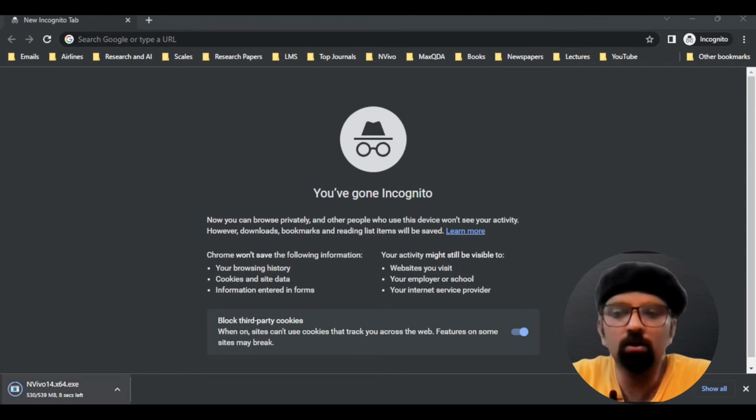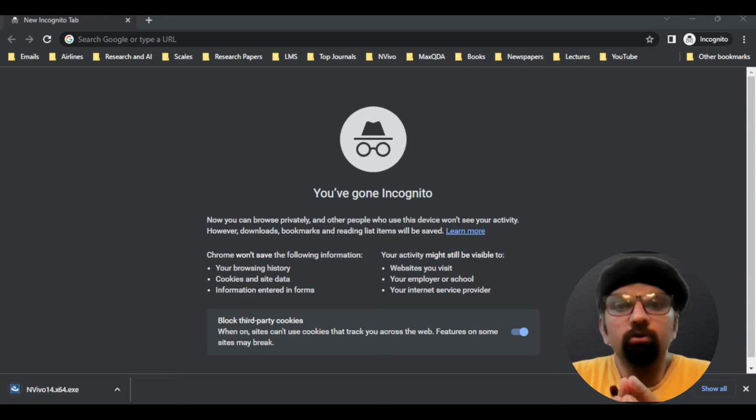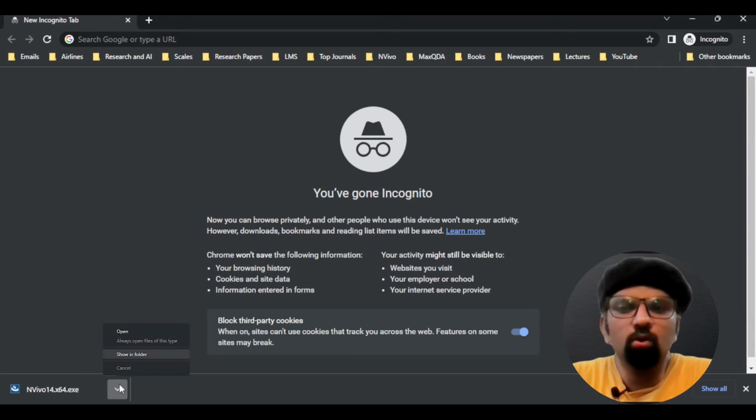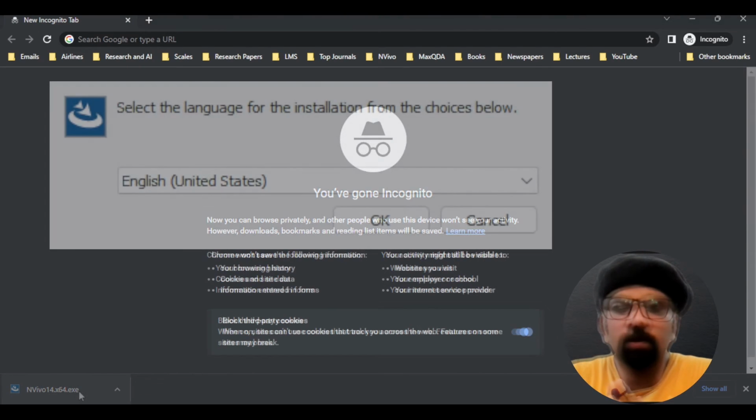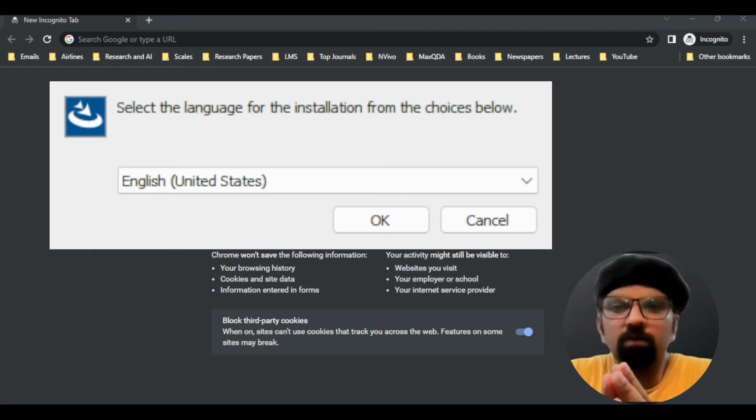All right. It looks like our download is almost complete. Now that our download is complete, let's proceed with the installation process. Go ahead and locate the file, or simply click on the downloaded file in your browser. Select the language of the installation wizard, English, and hit OK.